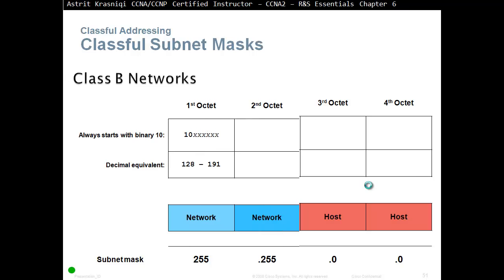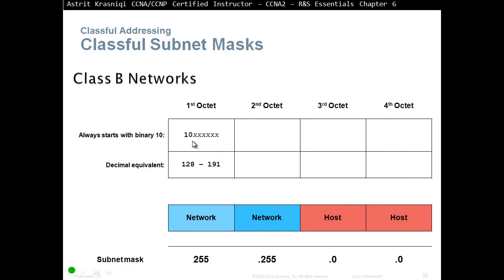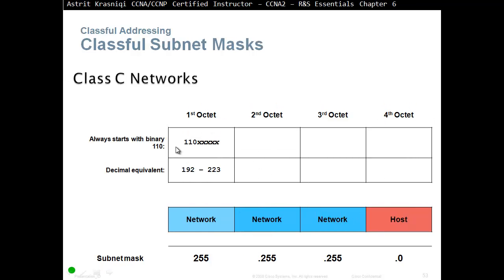For Class B, the first 2 bits are always going to be 10. If you have all zeros at the end, that's 128. If it's 10 and all the rest are ones, that equals 191. So the first 2 octets represent the network, and the last 2 octets represent hosts. For Class C, the first 3 bits are always 110. If you set all zeros at the back, that's 192, and with all ones, that's 223. So the first 3 octets are the network, and the last octet is host.